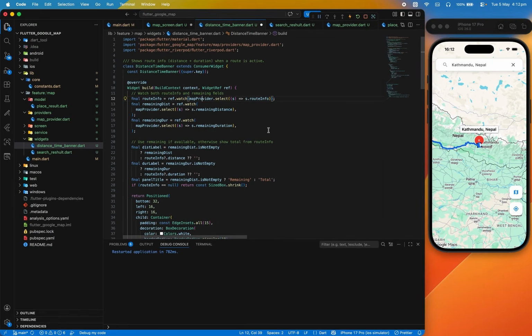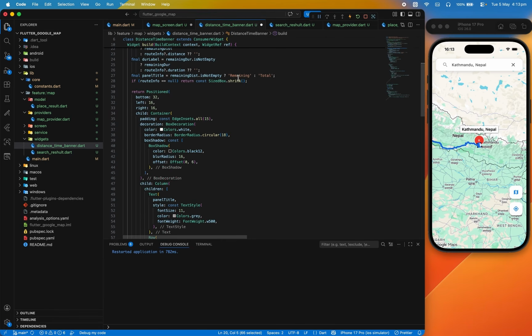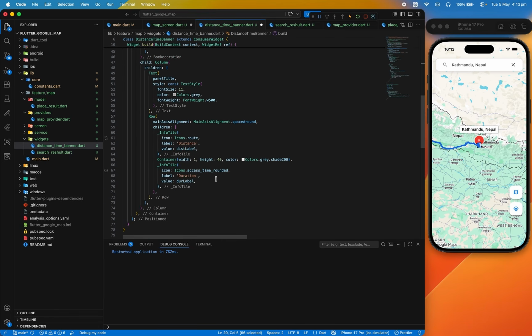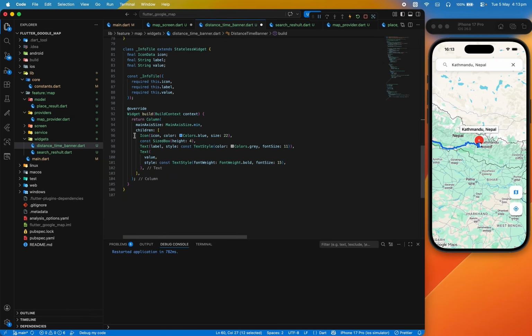Here in the distance time banner, it will be simple. We have both the route info and remaining field here. We just call it here from the provider that we have created, and after that we use the remaining if available, otherwise show the total from the route info. Simple, that's it. And we display these two, distance and time, here in the info tile, and this info tile just returns the icon and text.